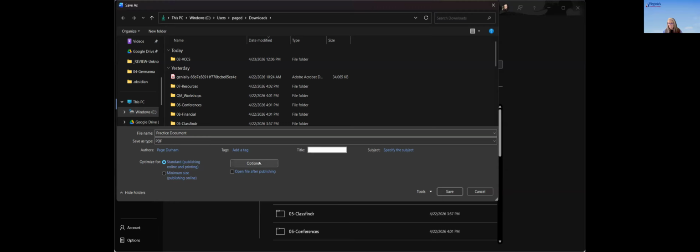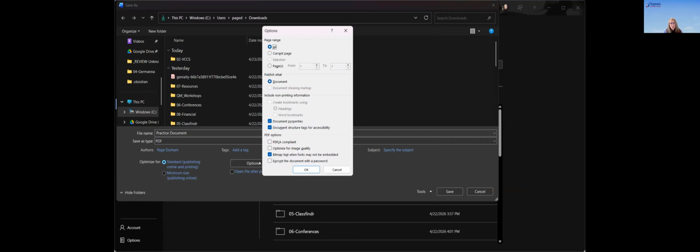The next thing you're going to do is click on Options. Now, when you click on Options, you're going to want to make sure that you have two boxes checked: document properties and document structure tags for accessibility. Do not check this PDFA compliant. That is a hot mess of horrible, and I don't want to go into that today, but just don't do that. So what you do need, though, is you do need to check this box and make sure that is checked. You do not need to do this every single time.